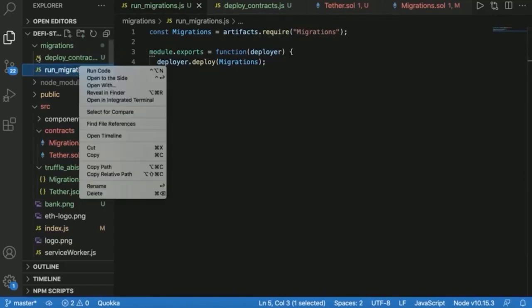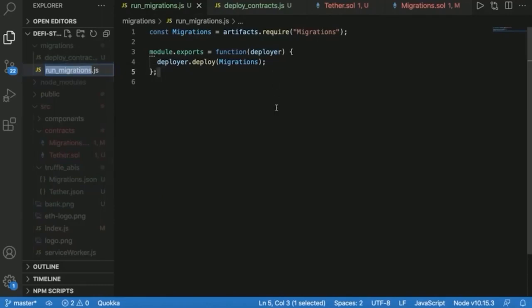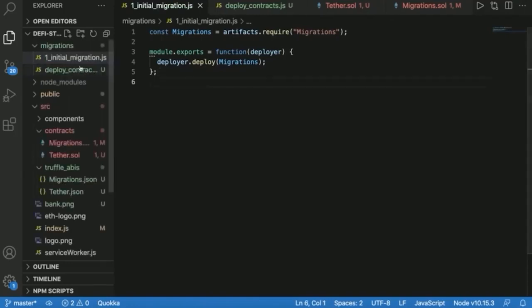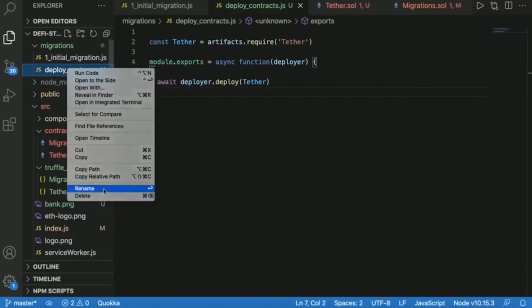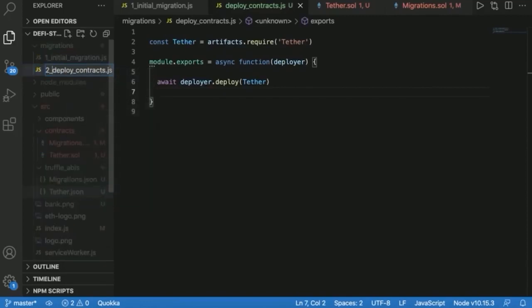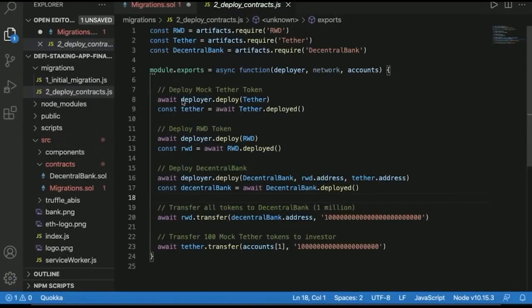So we're actually going to rename run underscore migration to 1_initial_migration. And deploy contract is the second step. So we're going to rename this to 2_deploy_contract. And there's actually one last thing we want to do.